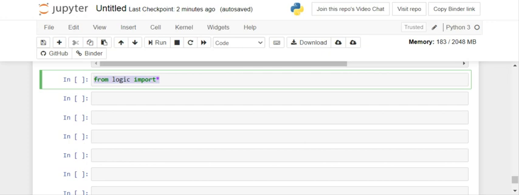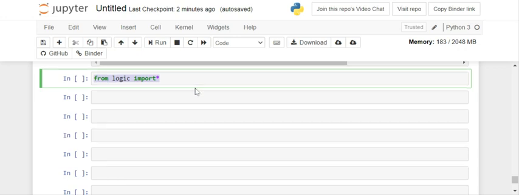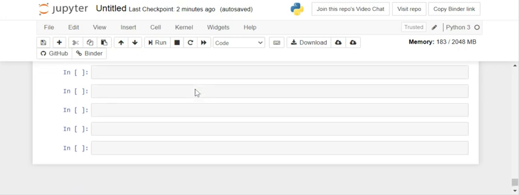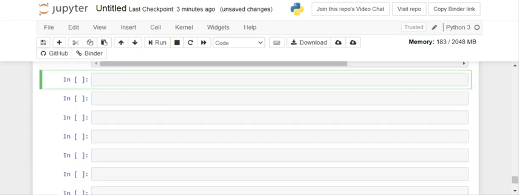So first, I have already written a file that is from logic import, that loads our operations in logic. So now I'm going to set up propositional variables, like operations as a function variable, which takes a list of strings as the names for those variables. Now let's have a look.